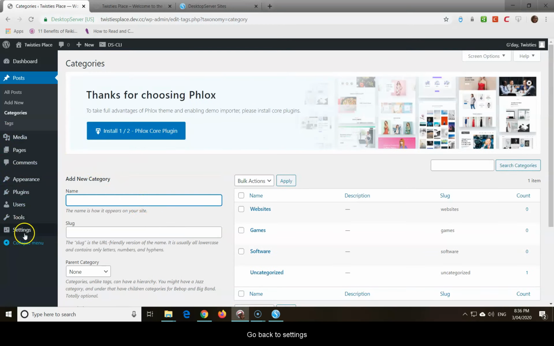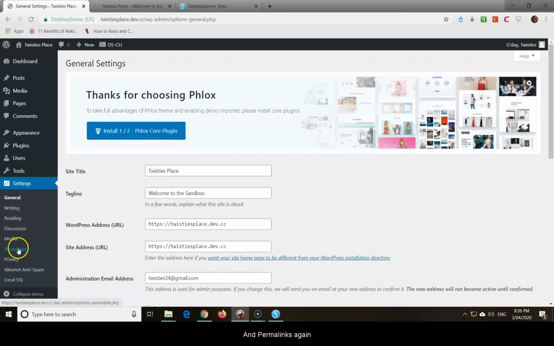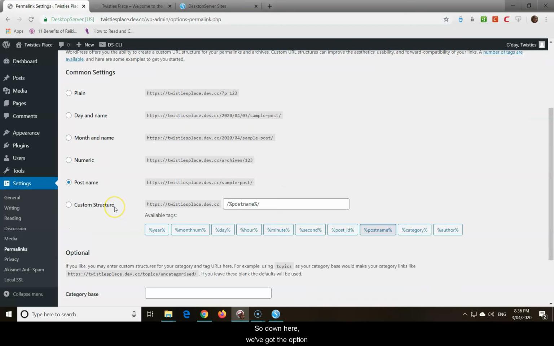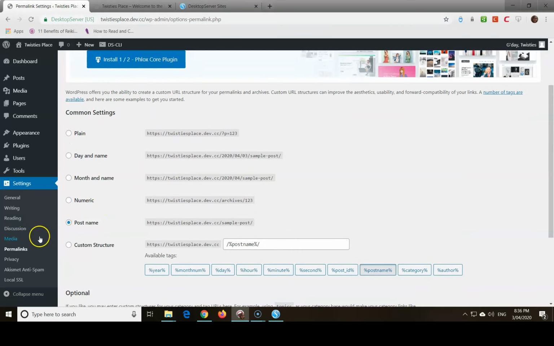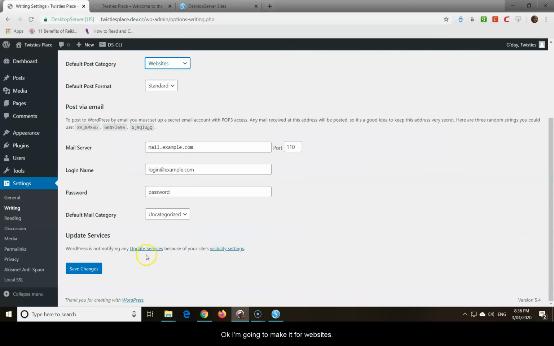Okay, so let's go back to our settings. Sorry, it's not permalinks, it's writing. We're going to change the default post category. I want to change that to, I should have made one called news. Okay, I'm going to make it websites. That can be our main category. And the same down here with default mail category, I'm going to change that to websites. Save that.